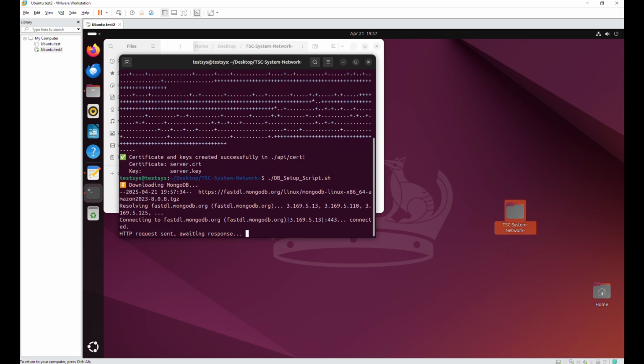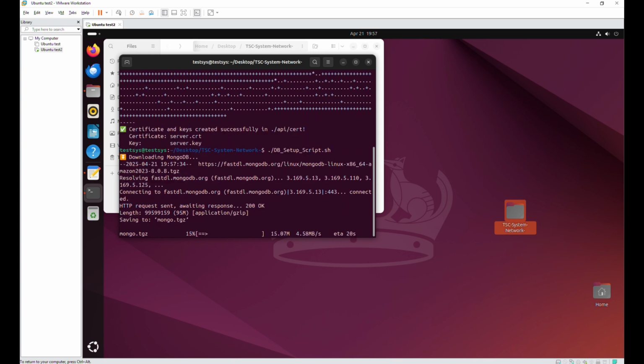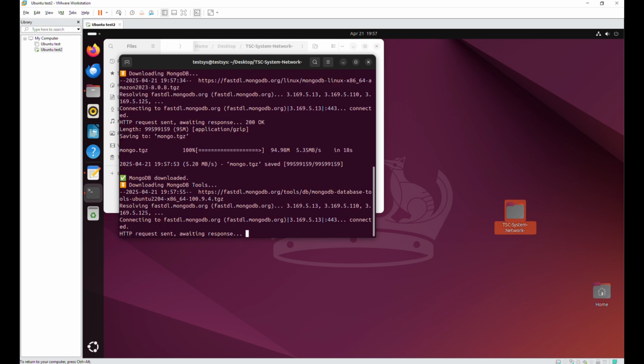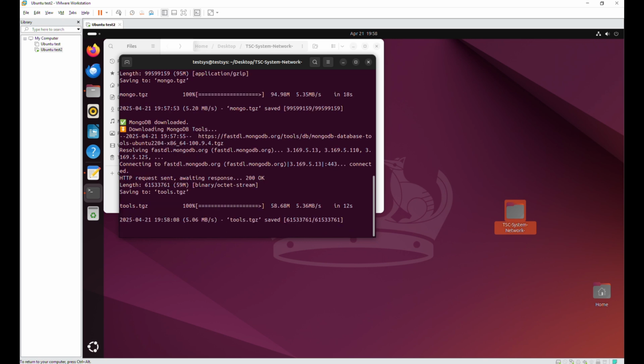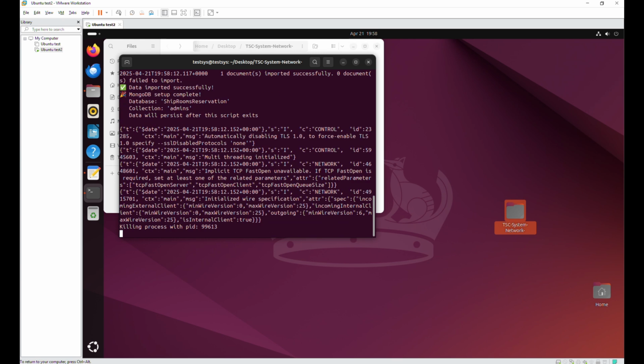The DB setup script will download and extract the MongoDB file and MongoDB tools. And then it will import the necessary data, which is the initial data for the default admin. Then we will run the application.